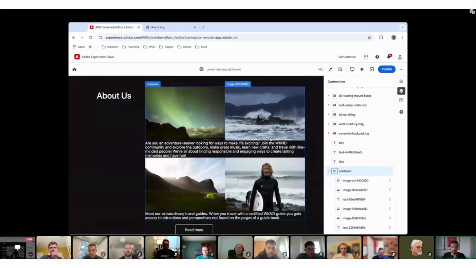Can I also drag and drop images in the visual part, or only in the tree part of the editor? For now, it's only in the tree part. We have as a roadmap item that I can also drag and drop it here in the visual part. Obviously, that would be very welcome. Yes.